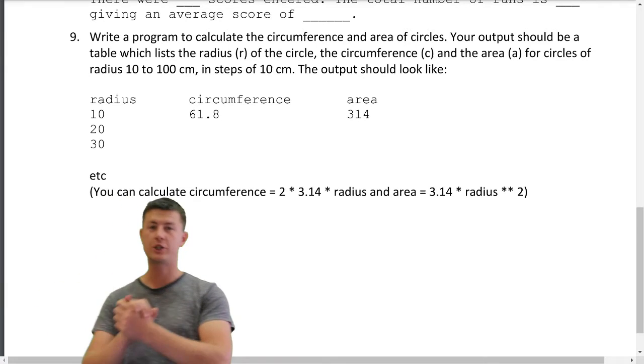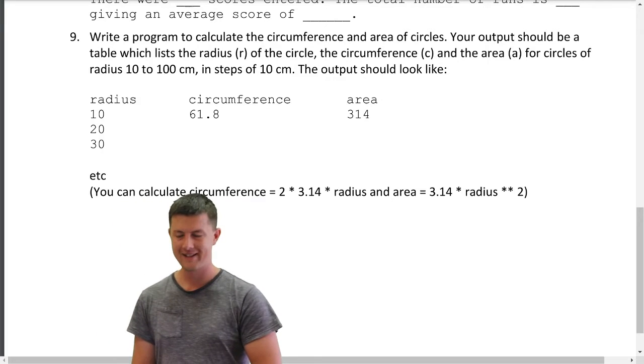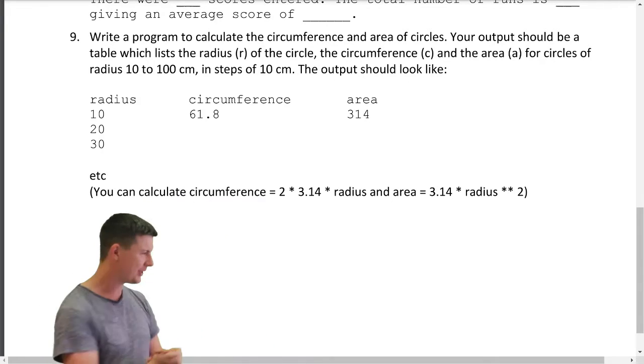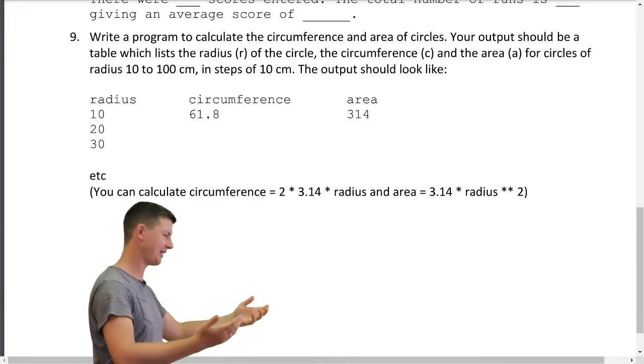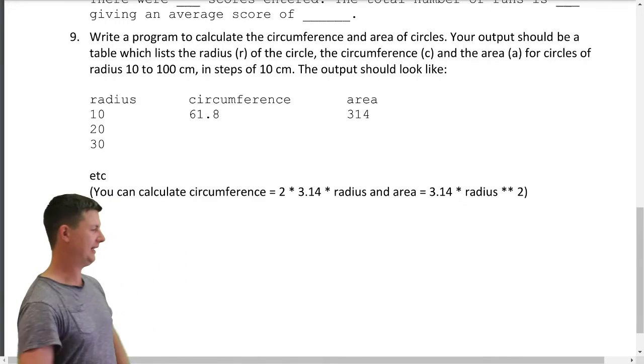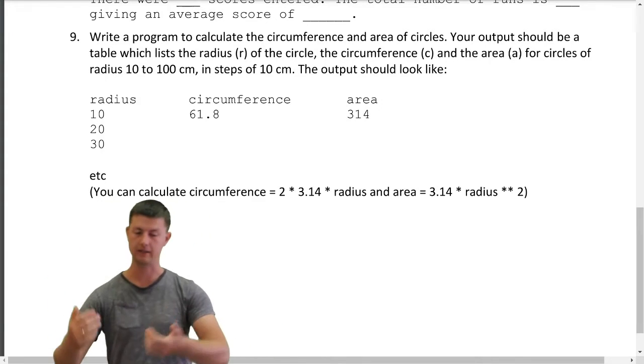Hey, welcome to question 9 of our 4 loops. Now, I'm glad you're here, because this is where we get to start to do some interesting stuff that you maybe haven't encountered before. Let's take a look at the question first. I'm going to show you something a little bit different.